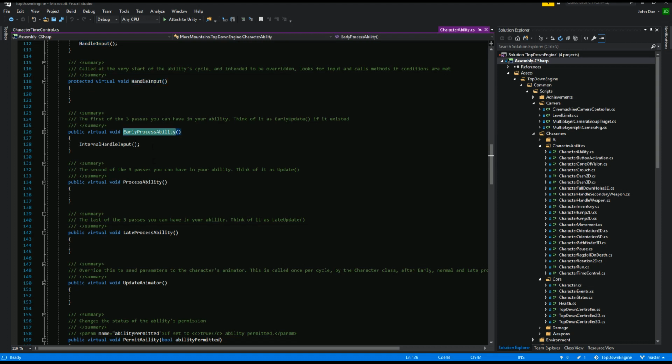Then we have the process abilities. We have early process, process, late process, that we can override to do stuff really at update. But that way you can make sure that everything that is being done in early process ability will be called before process, before late process.